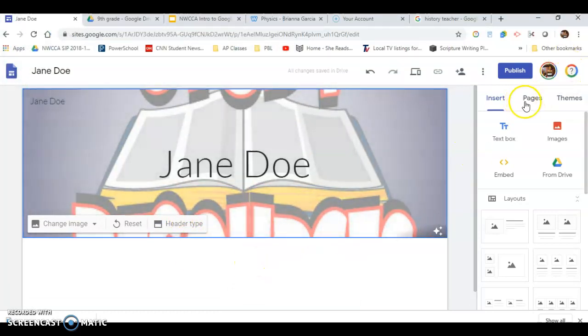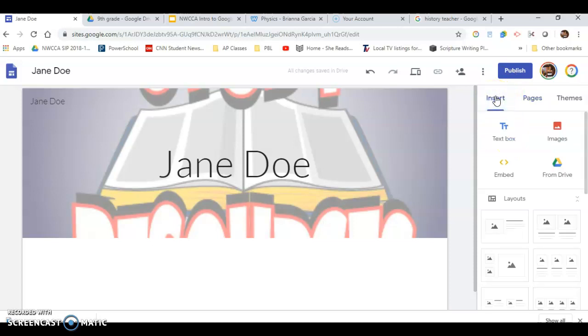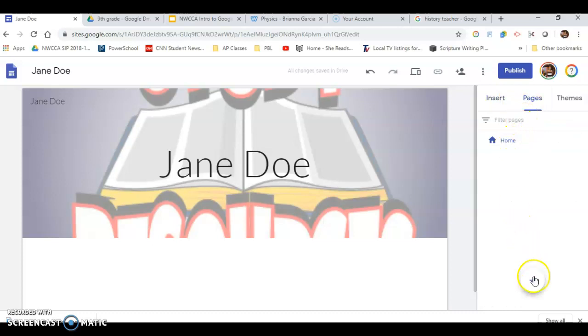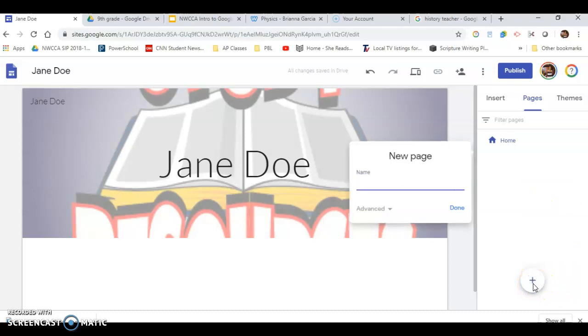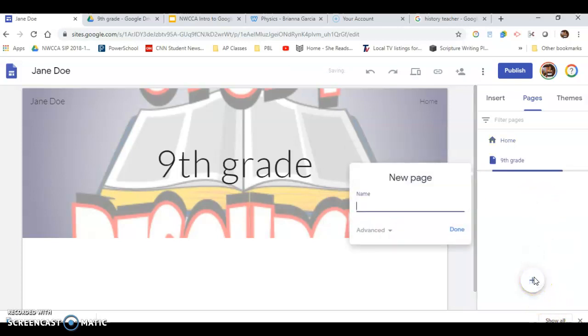To add pages, I'm going to click on pages, and you're going to press insert. Right now, the only page is home, so you're going to press insert, go down here, and press that button to add page. You could put 9th grade. It depends on how you want your page to look. You put 9th grade. We'll add another page. We'll put 10th grade.